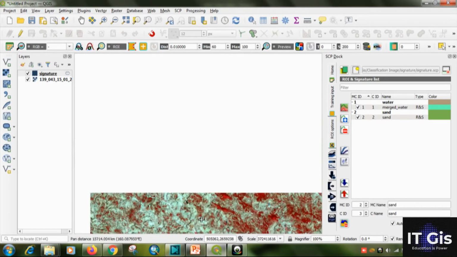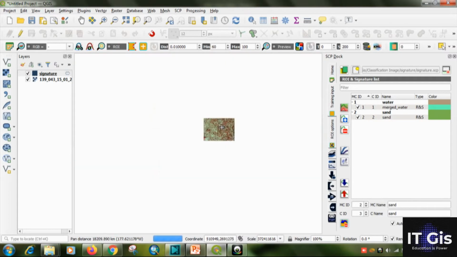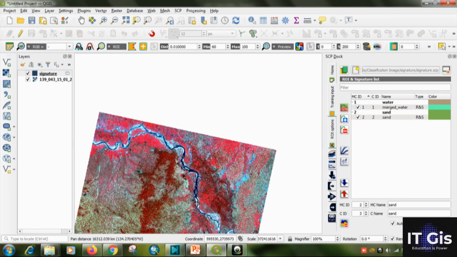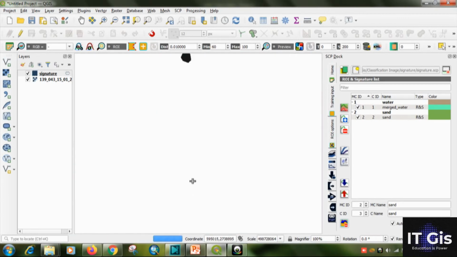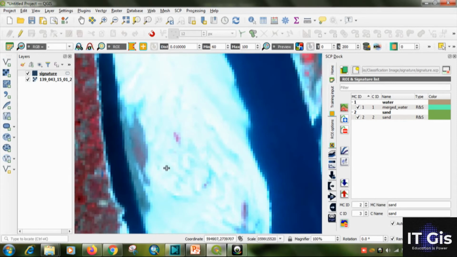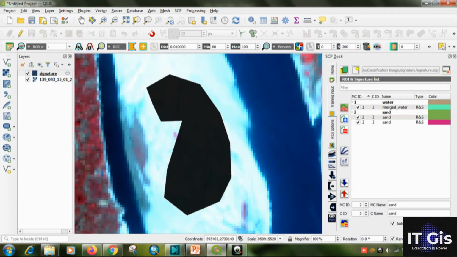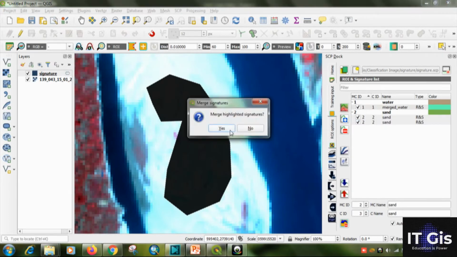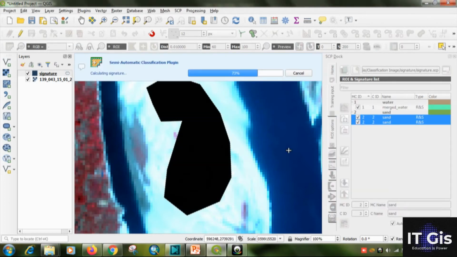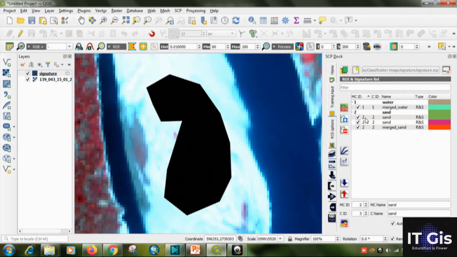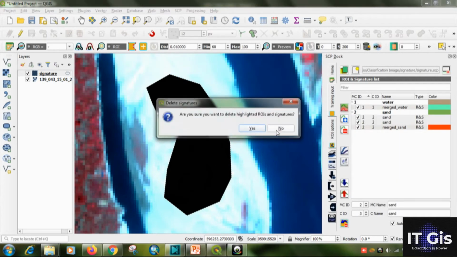Then take another site. So we take it here. Then give CID as 2, click on save. Then select these two and click on merge. Then select these two and delete.